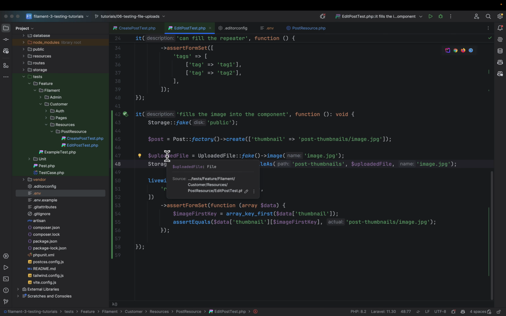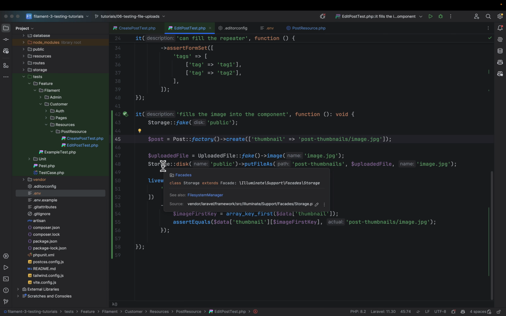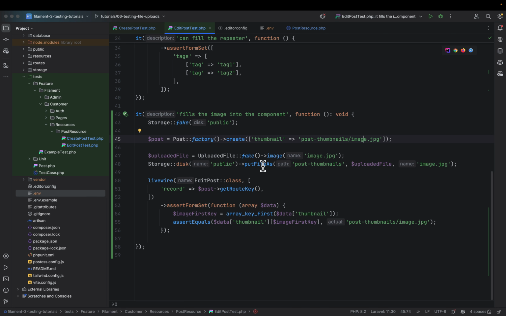And I'm creating an uploaded file again, a fake one, with the same file name as the post that I created. Now this is the important part. So you need to put the file into the disk so that Filament can then go find it and then basically show it to you. So I'm using the public disk again, and then I'm just putting the file into that directory. Again, that's just the file name and then the post thumbnails directory.